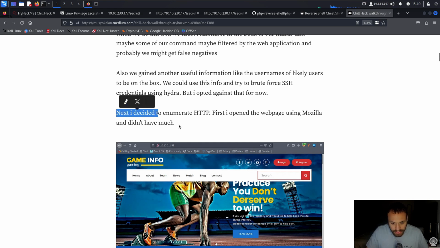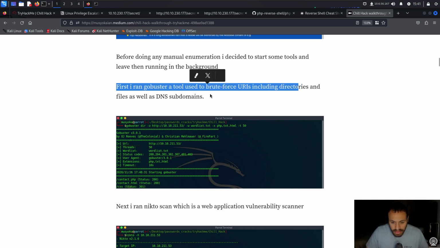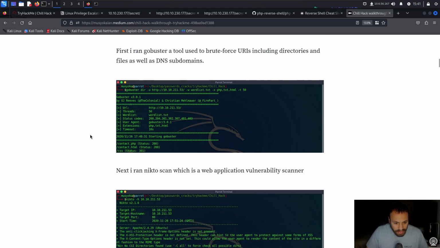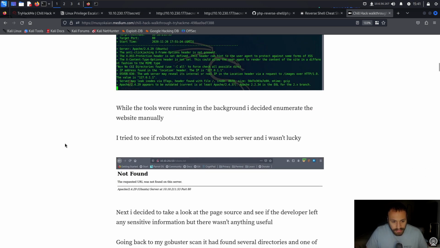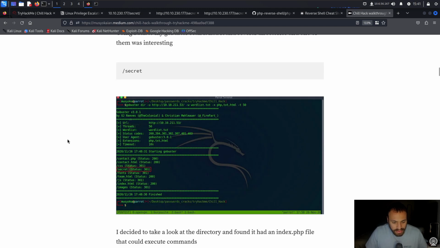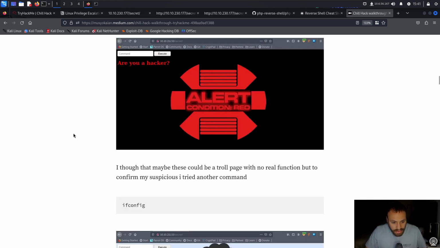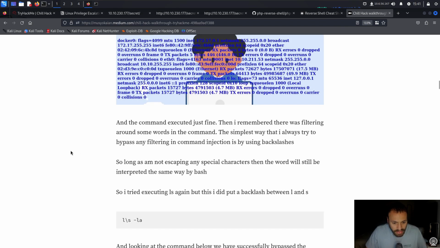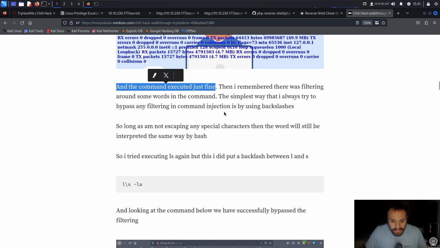"Next, I decided to enumerate HTTP first. Open a web page. First, I ran GoBuster to brute force directories." Okay, so they found some. "Then I decided to enumerate the website manually. I decided to start with something easy, ls to get directory listings, but when I execute the command, I get an error message." I thought, okay, so this is what we did. "All right, and the command executed just fine. Then I just remembered there was filtering around some words in the command."